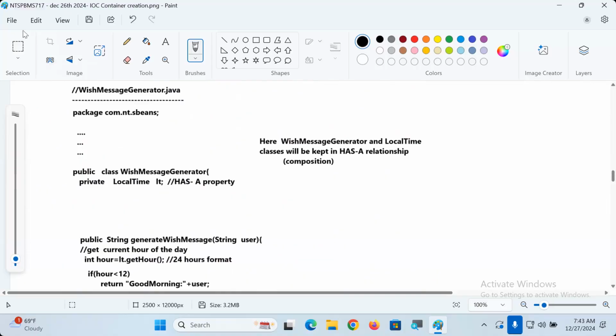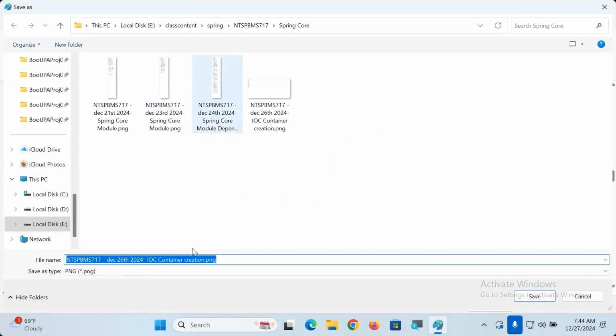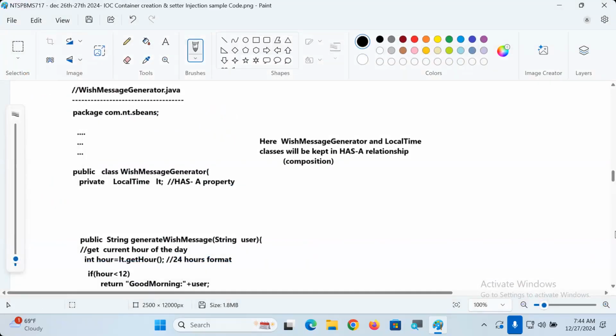Yes, boss. Let me give today's date. What is the date of today, guys? 27th. Yeah. 27th, IOC container creation, setter injection sample code.